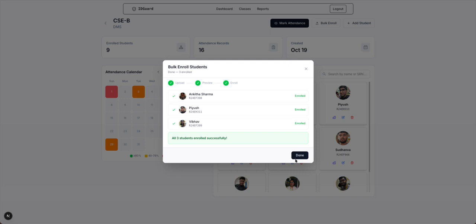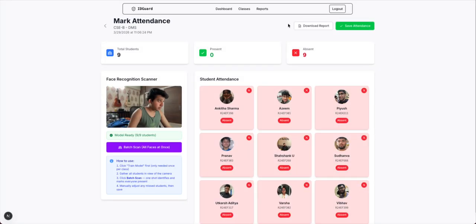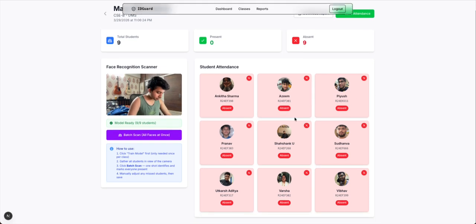We can go ahead and click the done button. Now let's move on to the mark attendance button. You can see this is the core feature. The page is split between the webcam and the student grid on the right.